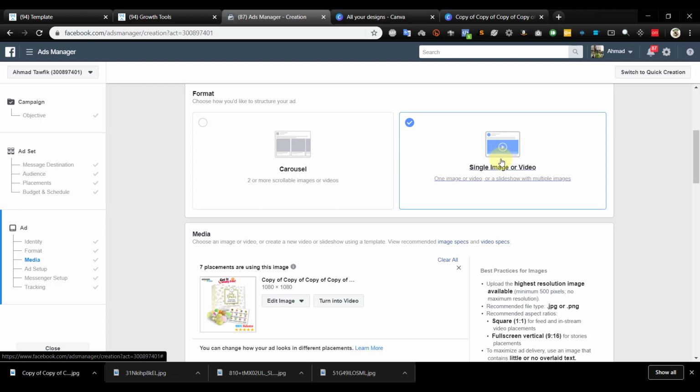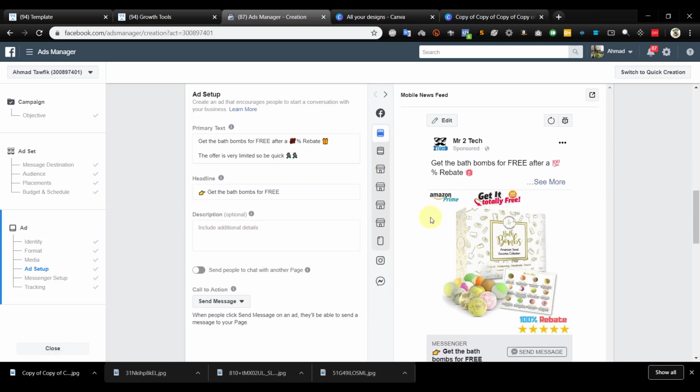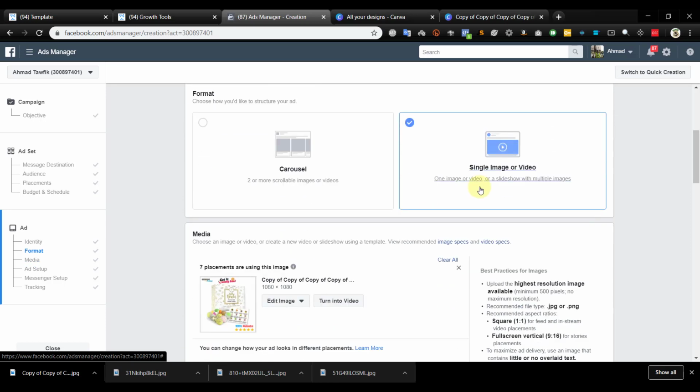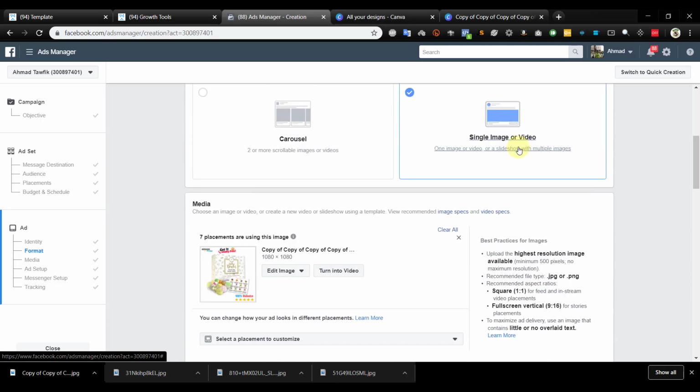Also use an image instead of a video, because videos get a lower amount of clicks, because the customers need to watch the video in order to decide whether they want to click on the ad or not. But with this kind of ad, they just click on it, then find out in the flow if they are interested or not. So I recommend using images.